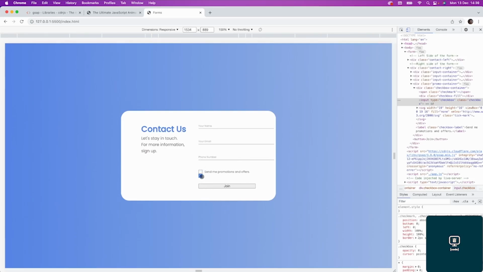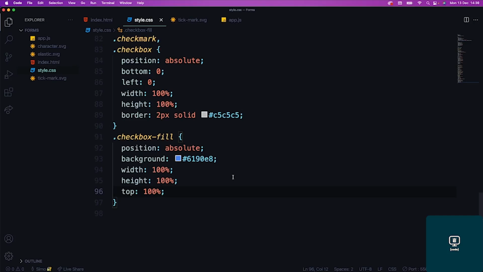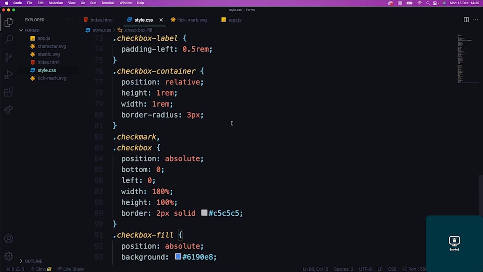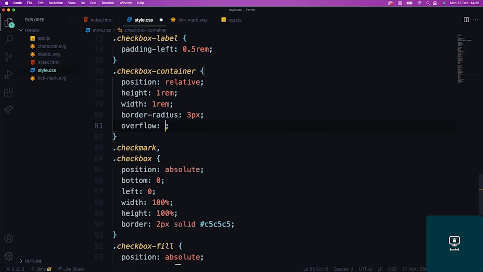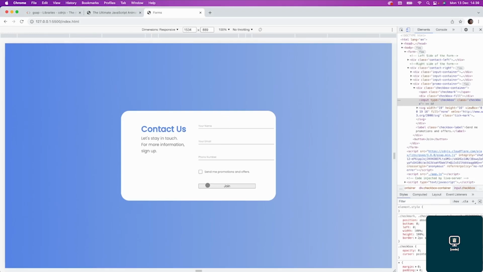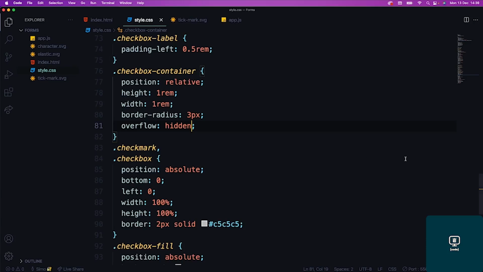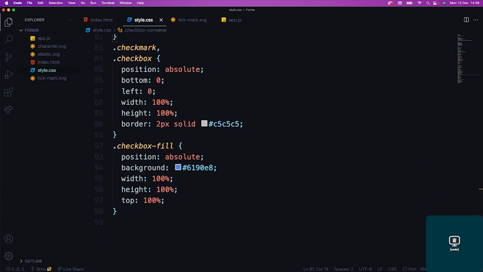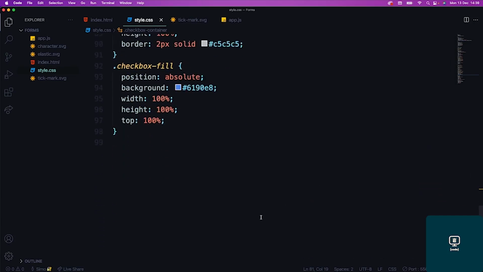Now I don't want it to show up now. So what we can do is add an overflow hidden to the checkbox container. So we can go up here, add an overflow hidden. Hit save. Let's take a look. And there we go. Look at that. It's all nice and hidden. Perfect. Let's see what else we need to do. So that's all sorted. We have our checkbox fill done.